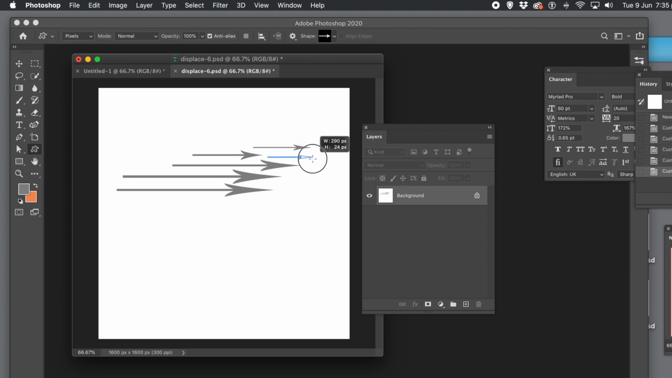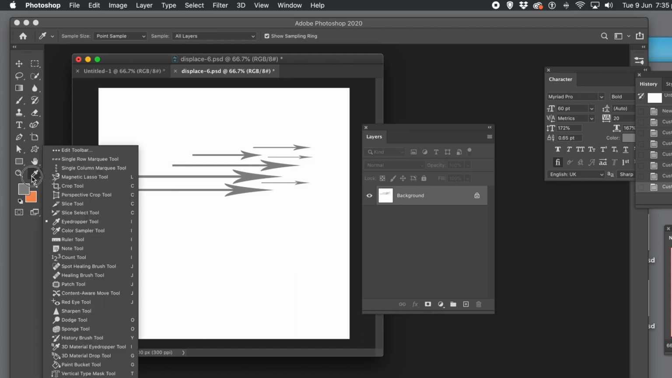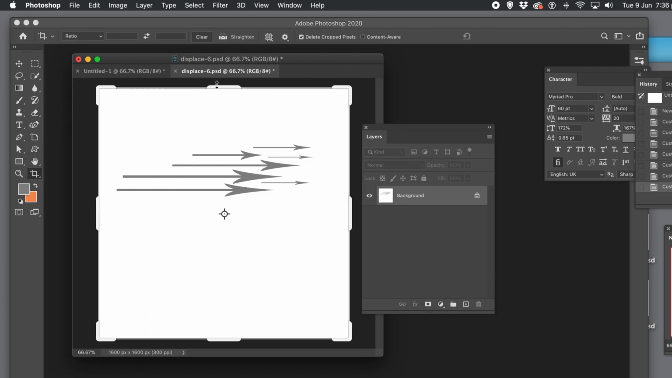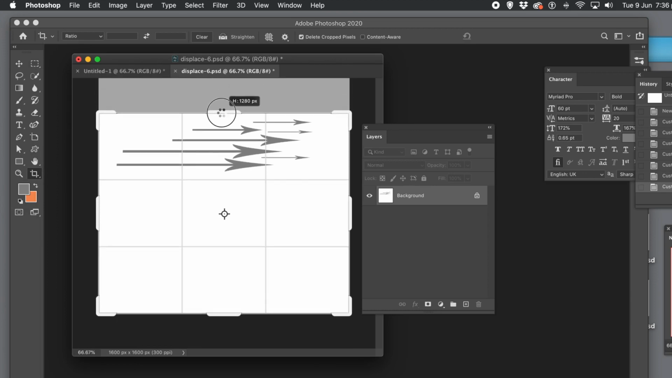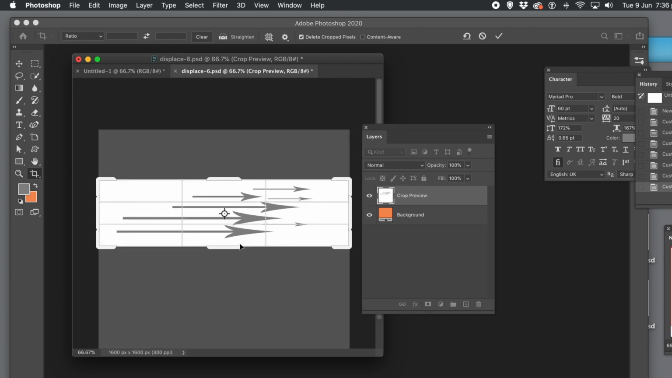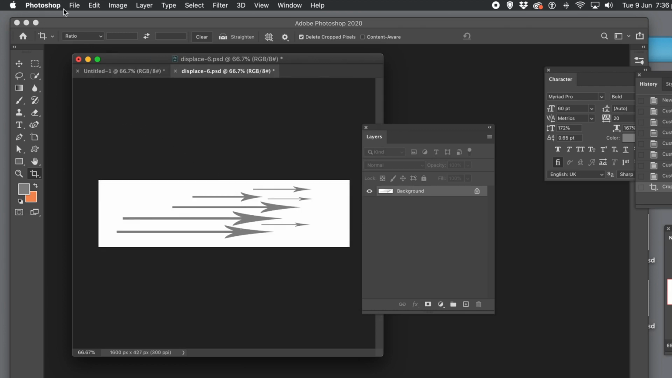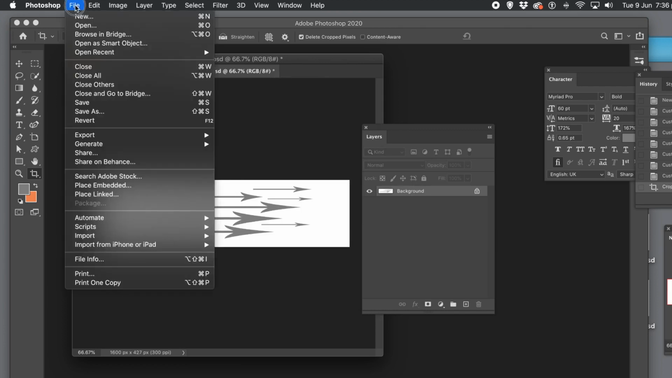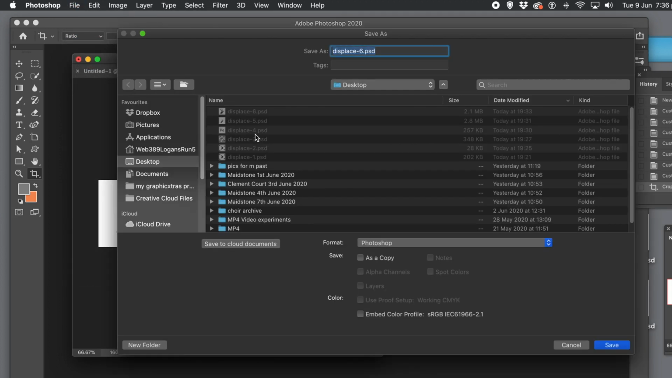Now, I don't want all the rest of the document. You don't have to have the whole document. I've gone for a square document. You don't have to have a square document. Now, I've got my crop tool tucked away, but you can quickly go and crop the document. So just crop it like that. Press return. And you've got your design. And then you can save that as a PSD file. So File and Save As. Save it as Displace 7. Very inventive names, of course.